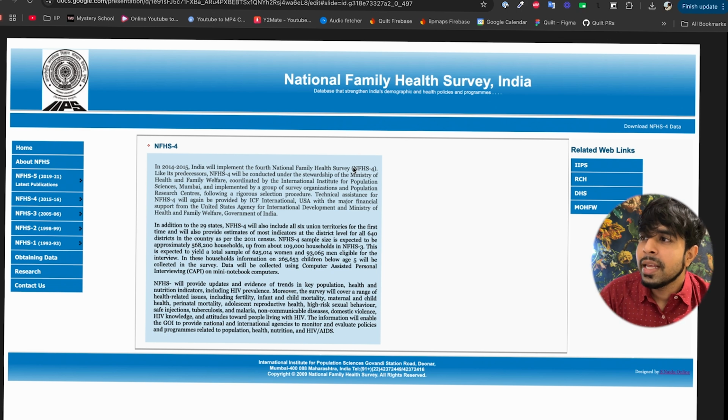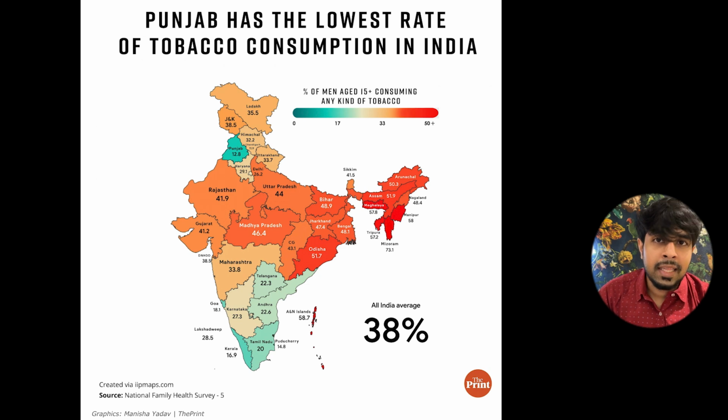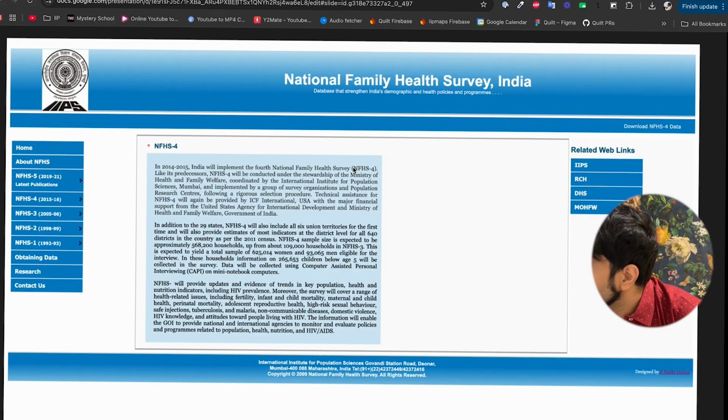So the first one is the National Family Health Survey India. It has a lot of data on health. They do this pretty frequently, almost every 5 years.